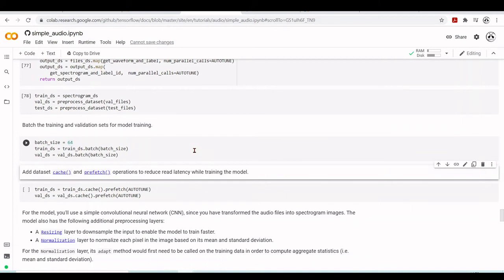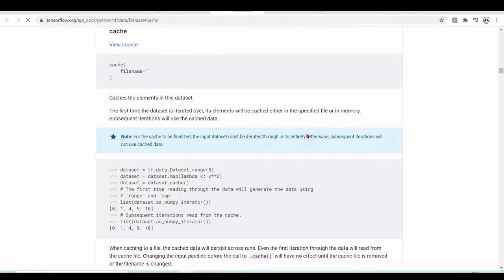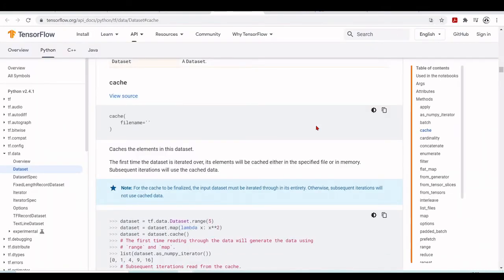Then there will be the dataset cache and dataset prefetch operations. They are used to reduce the read latency while training the model. So let's take a look at cache. The cache caches the elements in the dataset. The first time the dataset is iterated over, its elements will be cached either in the specified file or in memory. And this will make our reading run faster.